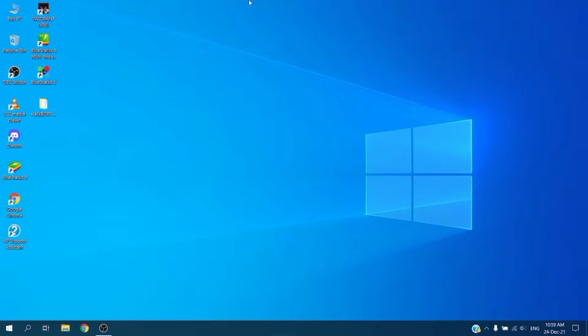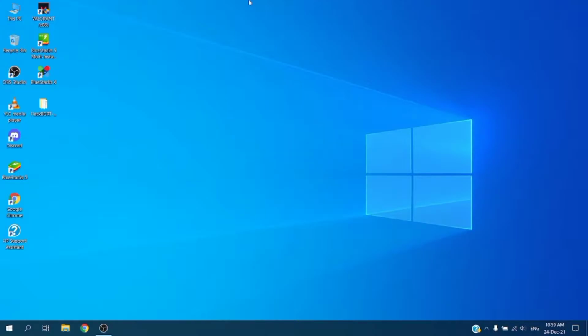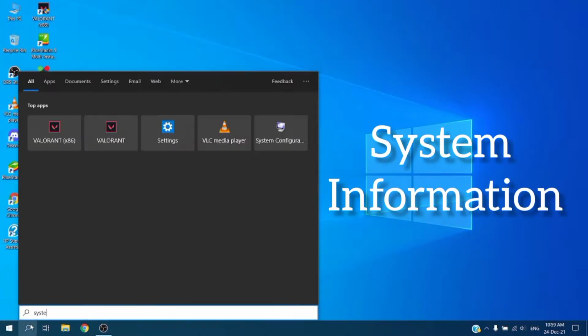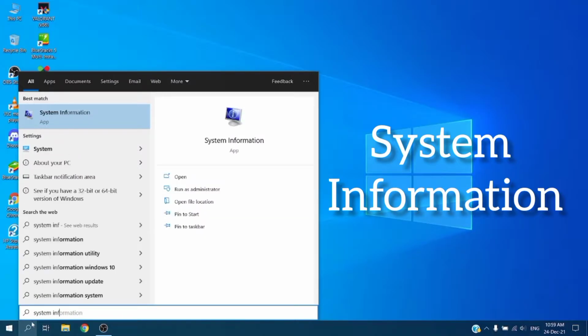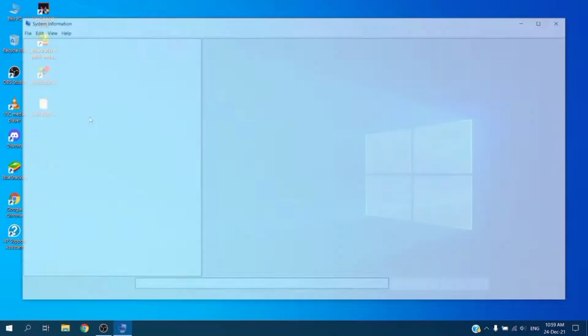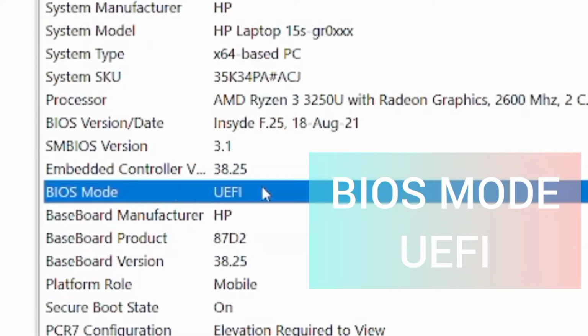So first of all, you have to check if your system is running on UEFI BIOS. To check this, you have to search here for System Information and hit enter, and here you can see your BIOS mode. In my case it is UEFI, so if you have a UEFI BIOS mode then it will be easy for you.